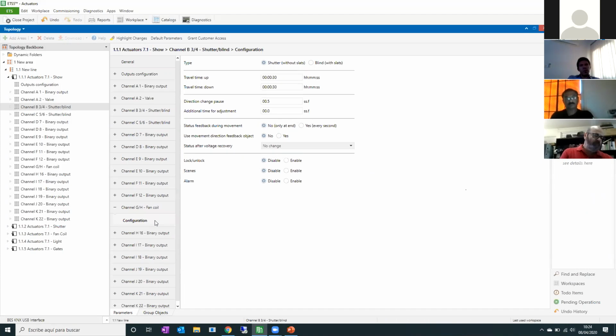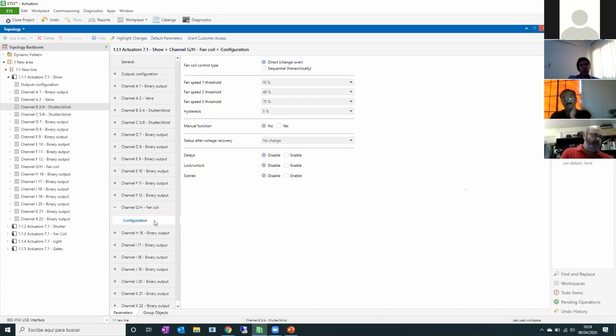And finally the Fancoil, where you have the possibility to configure a direct Fancoil or a sequential one. A direct Fancoil, you know, Fancoils have 3 different speeds: low, medium, and high speed. So in the direct Fancoil, when you select speed number 2, only relay 2 will be closed. Relays 1 and 3 will remain open. And when you select speed 3, relays 1 and 2 will remain open, and relay 3 will be closed.